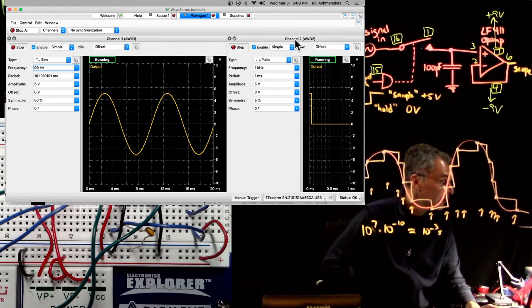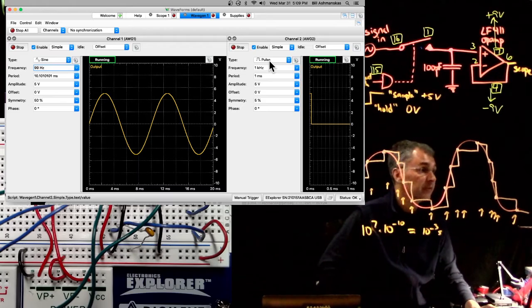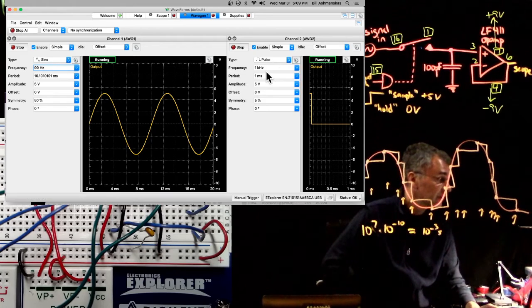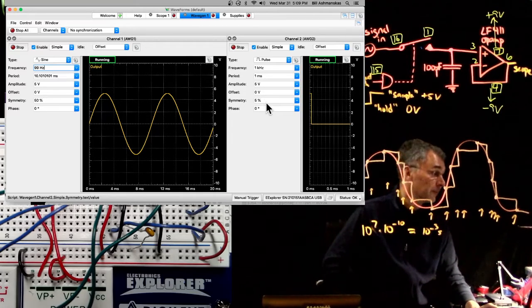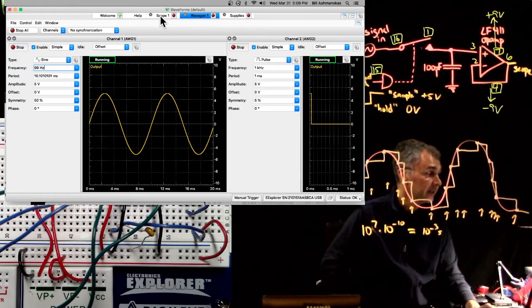Channel 2 is a pulse. Okay, so it's kind of like a square wave, but it's asymmetric. It's a pulse, 1 kilohertz, so it comes once per millisecond. It's 5 volts tall, so it goes between 0 volts and 5 volts. So for a pulse, I guess the amplitude is the maximum value and the offset is the minimum value. And then it's 5% symmetry, so it's only on 5% of the time. All right, now let's look at the scope.